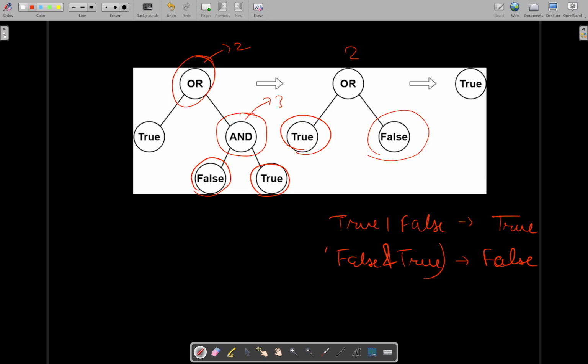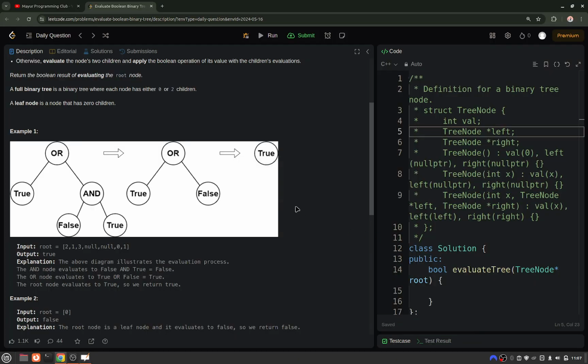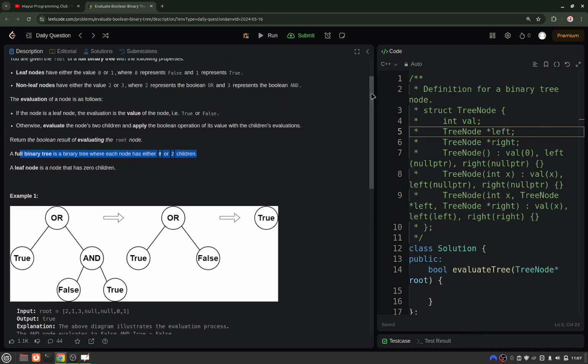So this is in general what we have to do in the binary tree, and we have to return the value, either true or false, that will be present on the root node. A full binary tree is a binary tree where each node has 0 or 2 children, as I already told you. And you have to return the boolean result of evaluating the root.